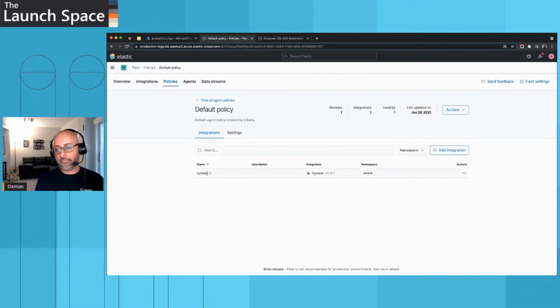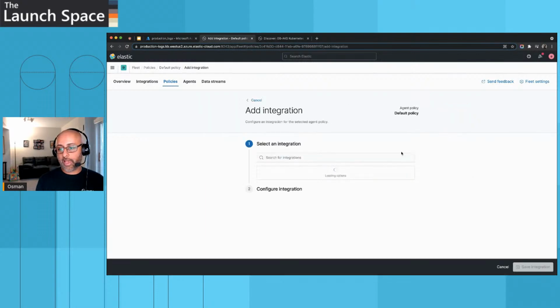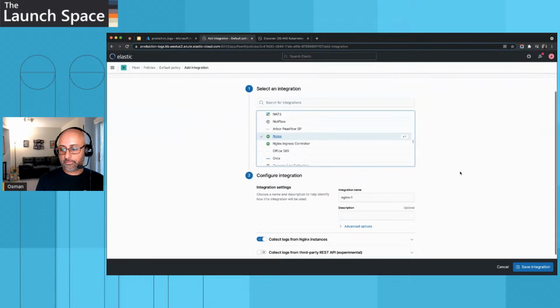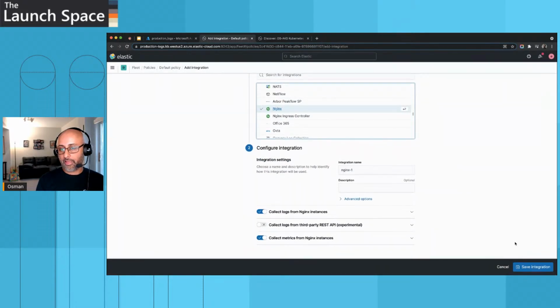So for example, by default, I'm collecting system logs and metrics. I can choose to add in an integration if I know I'm running something like Nginx on my VM. I can simply choose Nginx here, and with just a few clicks, I can hit save, and then it'll start ingesting the Nginx logs, parsed for you, and send that over to Elasticsearch, and you can view those logs and metrics in Elasticsearch and Kibana ASAP.